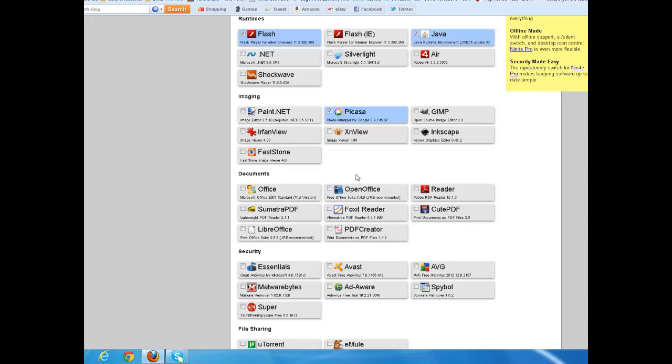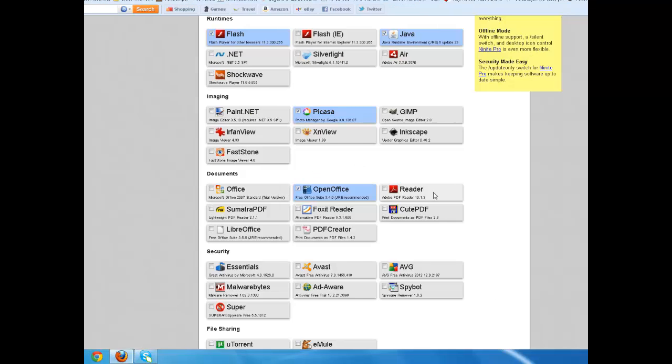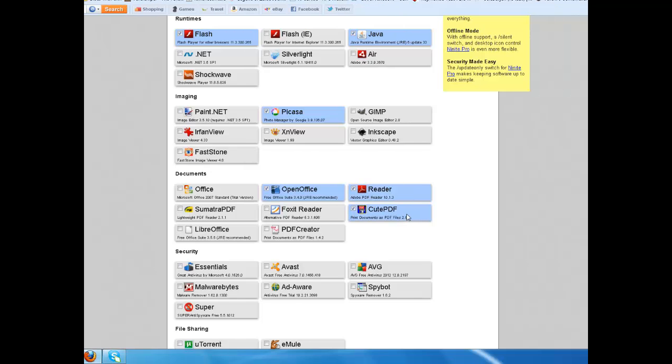Now if we go down lower, we have document software. So text editors. And here we have OpenOffice. It has a bunch of text editing tools. It's basically the same thing as Microsoft Office, but the only difference is that this is free and this is just a trial for the money version. And also we have Reader here, a PDF reader, and we have Cute PDF. And these are two very useful applications for viewing PDF files. But what Cute PDF does is it lets you print PDF files, so you can actually make these PDF files. I'll talk about that later.